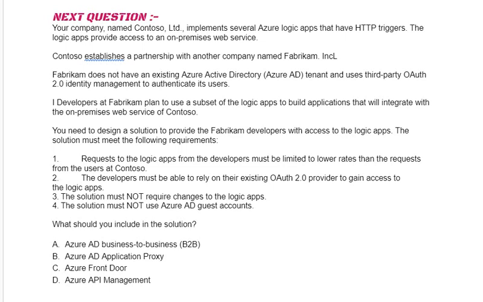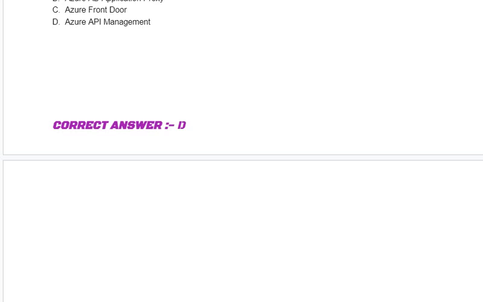Option A. Azure AD Business to Business (B2B). Option B. Azure AD Application Proxy. Option C. Azure Front Door. Option D. Azure API Management. Correct answer is option D.